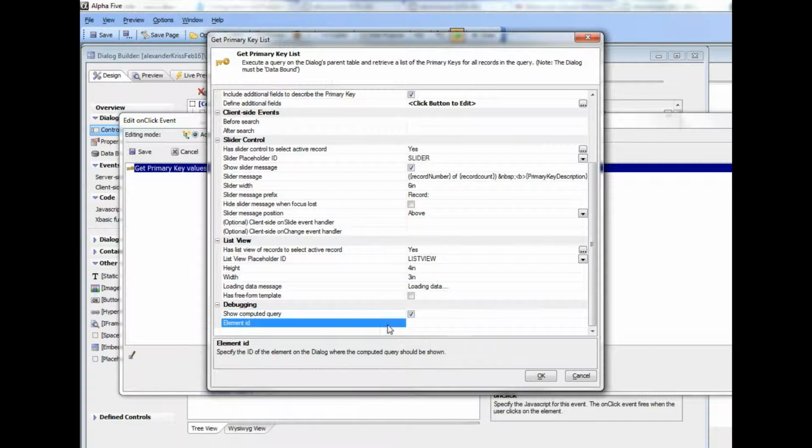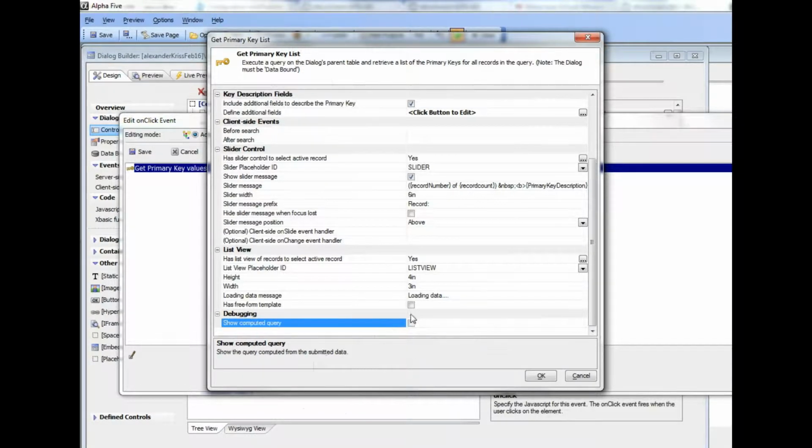And then all that I need to do is specify the ID of some element on the page, say a div where I would like to display the data. So what I had done previously is I'd put some static text, a static text control, and inside that static text control I had a div with an ID of, say, QRY for query, and then I had entered QRY in the element ID there. So that's how I was able to turn on the debugging information that actually showed me what the query was.